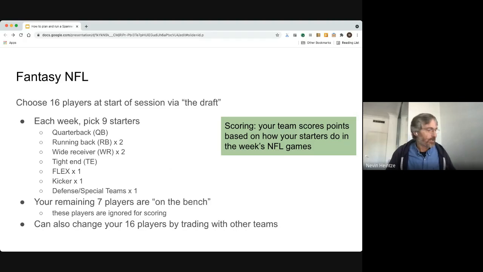So here's a one-pager on NFL fantasy football. It's somewhat oversimplified to fit on one slide, but it has the core parts of the game. So basically, at the start of the season, you as a user playing this game get to pick a team of 16 players, and this is usually via something we call the draft. That's a process in and of itself, and we're not going to focus on that for the POC. We'll just assume that everyone has their 16 players.